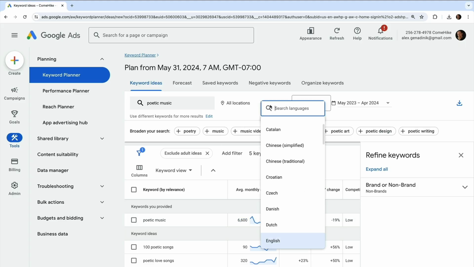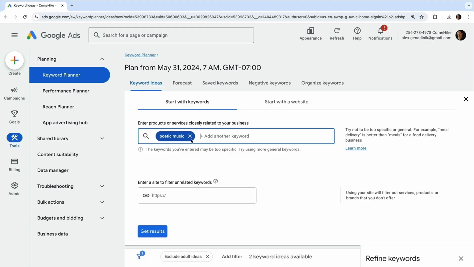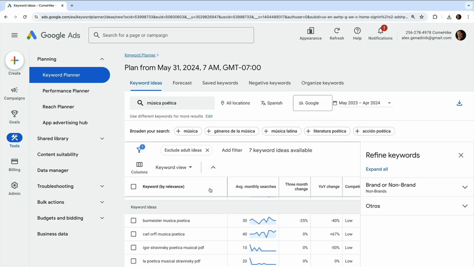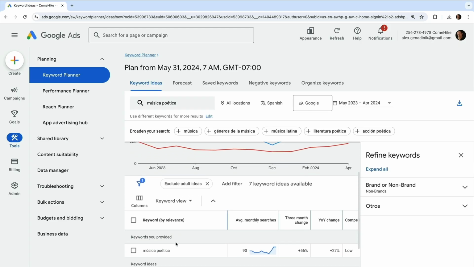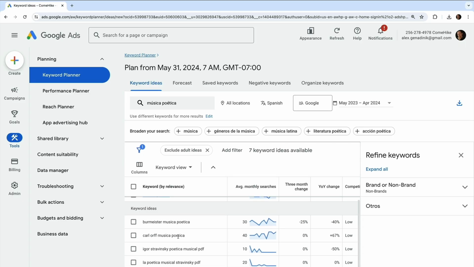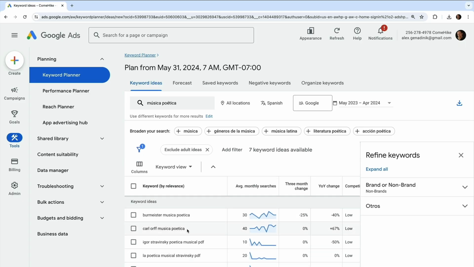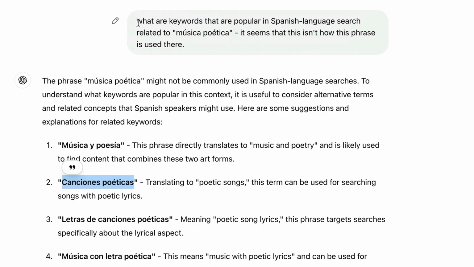So we're going to go to Spanish, and we're going to get that keyword, and we're going to see that not only is this keyword not popular the way it's phrased, but the keyword suggestions are also unpopular. There's a very small amount of traffic. So what you would do then is perhaps go to a translator, somebody who speaks Spanish, or go to ChatGPT. What I do is I go to ChatGPT and I ask, what are the keywords that are popular in Spanish language search related to "música poética"? It seems that this isn't how this phrase is used here.